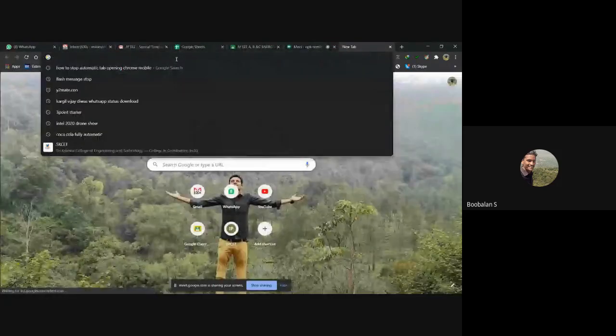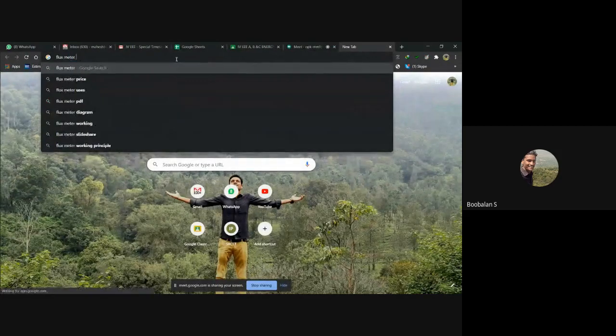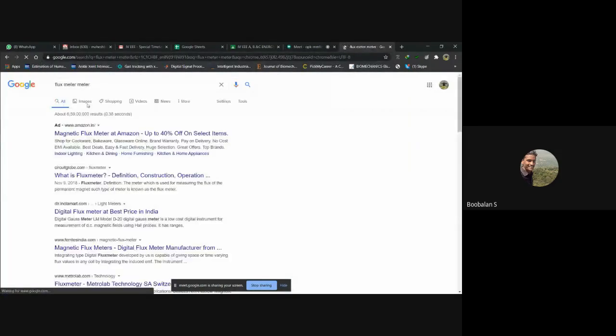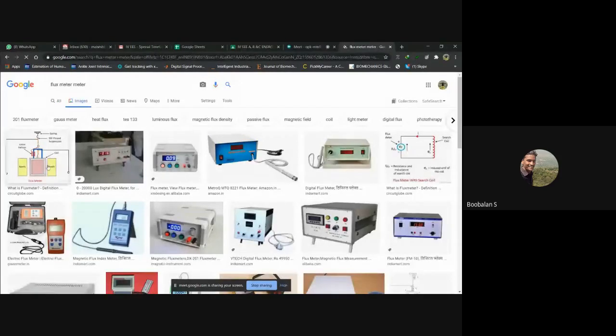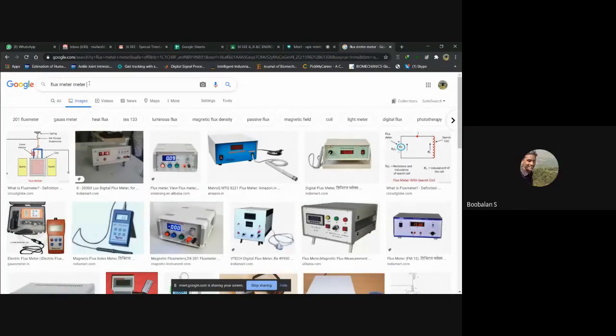So there is a device called a flux meter. You can measure the light intensity in a particular area with it. So this is a flux meter. You can find out the light intensity in our area. This is a simple small meter that you can use to measure the light intensity level. So, a flux meter for light intensity measurement.